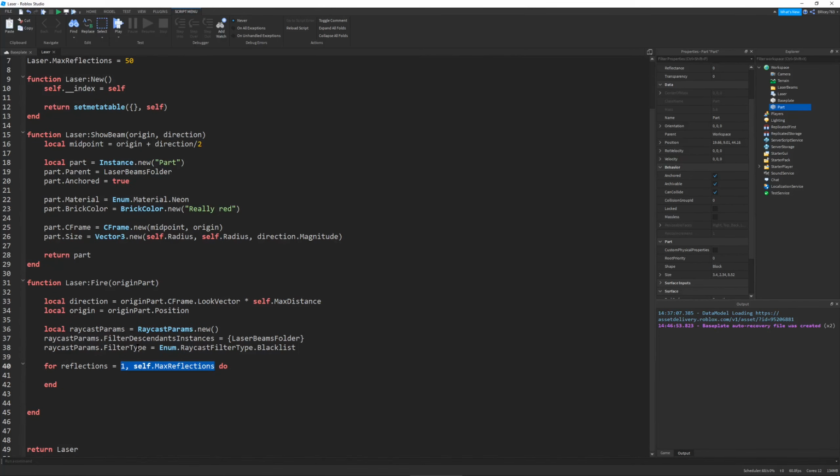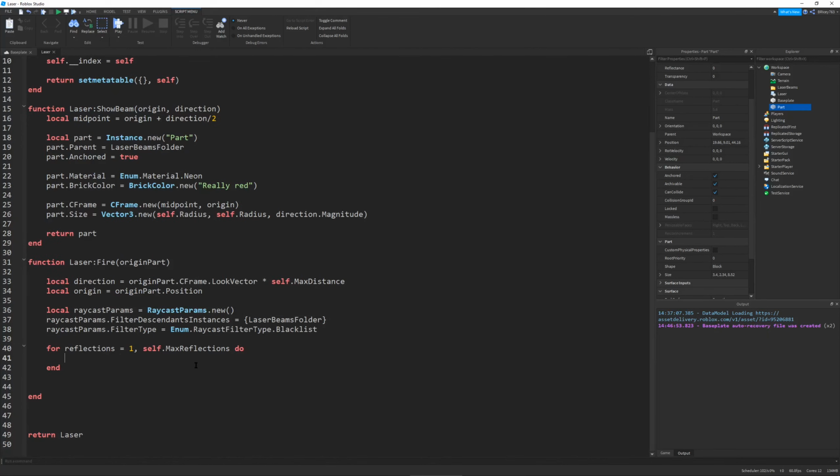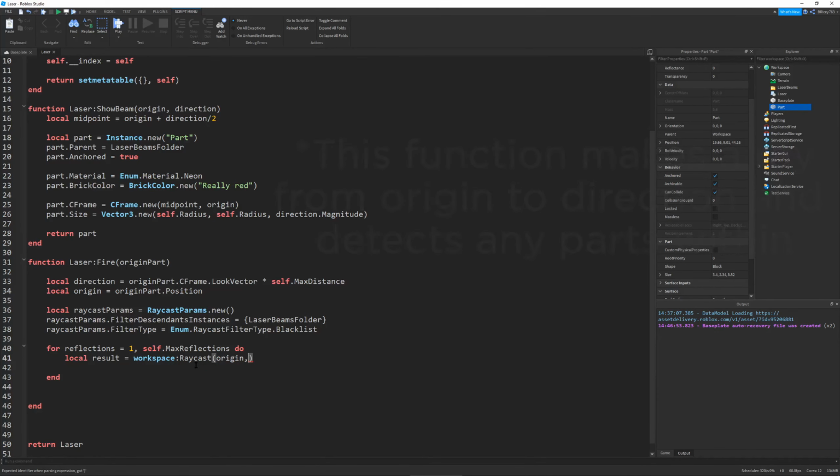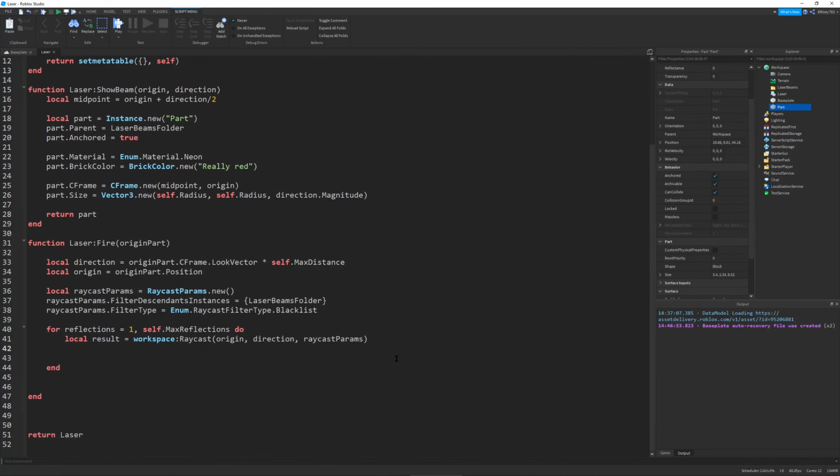Let me zoom in a little bit. Sorry, I forgot to do that at the beginning. But that won't really check for other criteria that we need in our loop. So we're going to do that right now. So the first thing we need is the result. So local result will be equal to workspace raycast. And the parameters we will send are the origin, the direction, and the raycast params. So this is a raycast result, this variable right here. And it'll be used to find the position, the normal, all the stuff that we need for our ray.